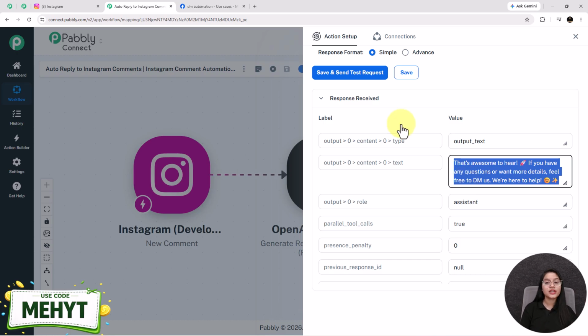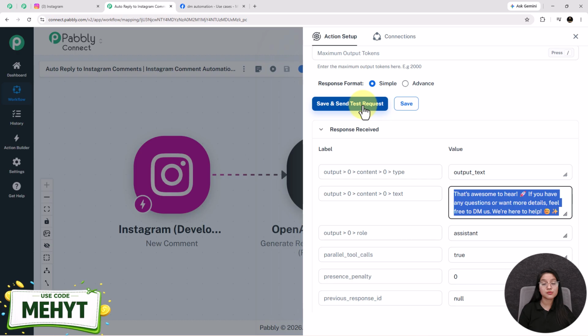And I want you to know that I have clicked on the save and send test request button just for the testing purpose. You don't have to click on this button manually. You just have to click on the save button and the automation will occur automatically. Now the setup of this application is fully completed.